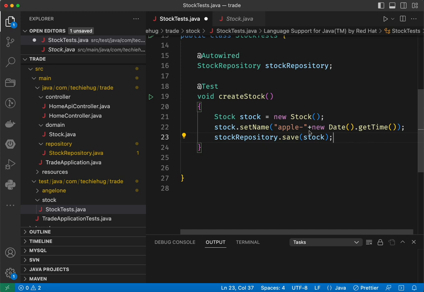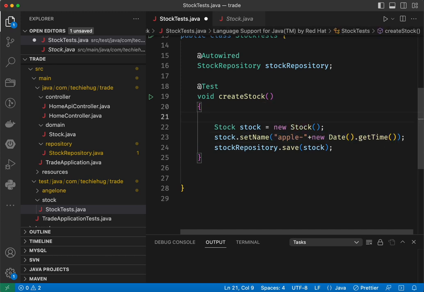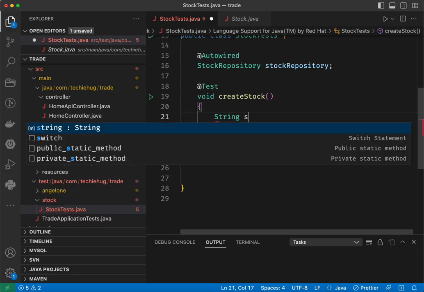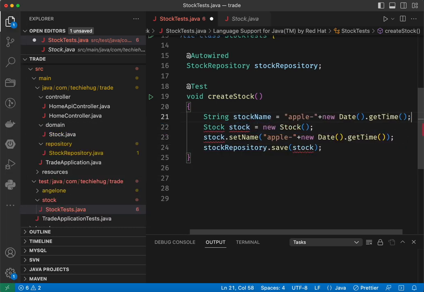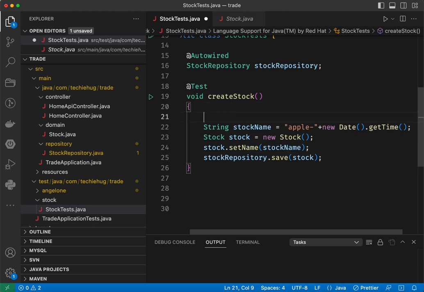Now instead of typing the name directly inside the set call, I'm going to create a string variable, stock name, equal to a name, and then set this variable. It doesn't make much difference; even the earlier method is fine. But the reason I'm doing this is that now I'm creating a new record, and I'm going to get the same record. How can we get it? In Spring Boot, it's easy.